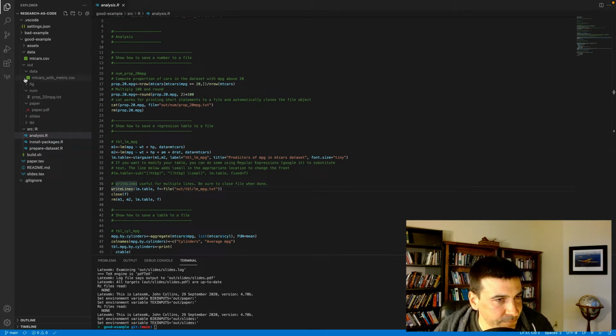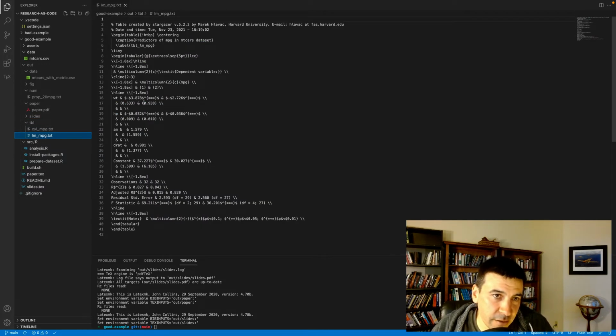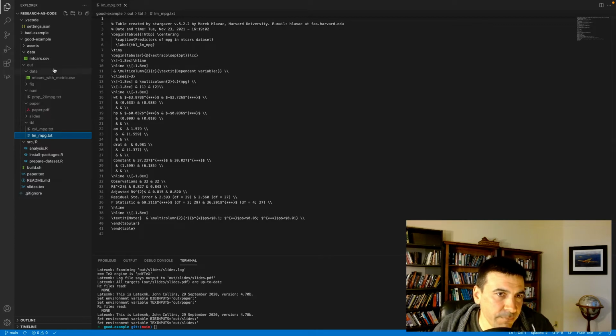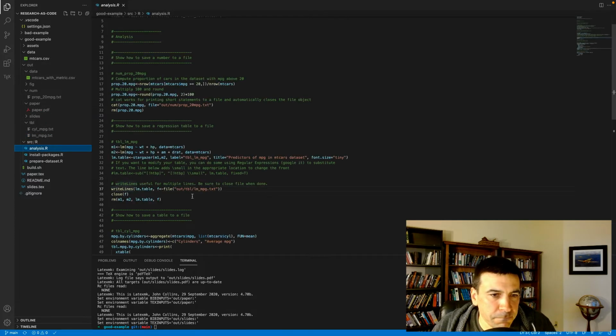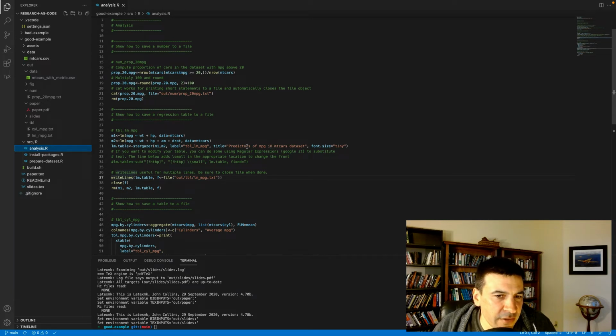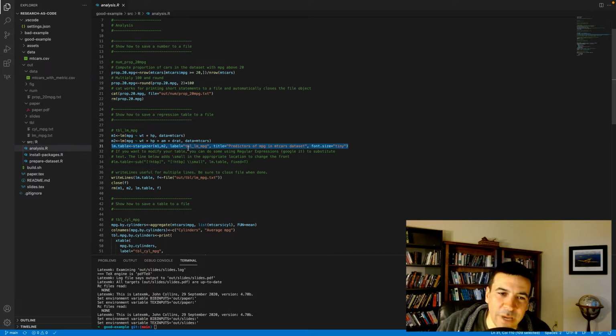So let's take a look at that. lm.mpg.txt. Boom, there it is. There is our LaTeX table generated by Stargazer. And you'll also notice I already started doing some formatting here. Title, predictors of miles per gallon, and mtcars data set. You can set the font size. Here I put it to tiny. And basically you want to, in code, make your table look exactly like it needs to look in the LaTeX document. If you have to do any further hand modification, it doesn't work. You break the process because now you still have manual steps. Anything that can be automated has to be automated.